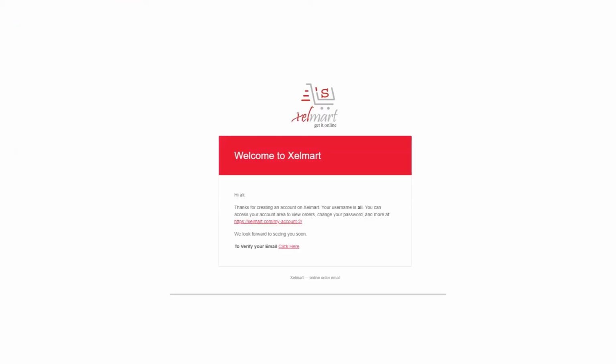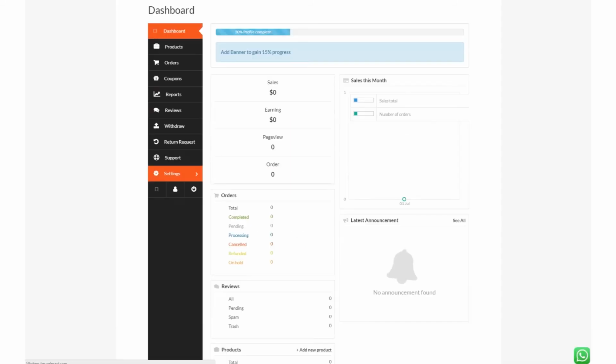You will receive an email in your inbox. You will have to verify your account to proceed further. Verify your email and log into your account. You will be able to see all details in the dashboard.